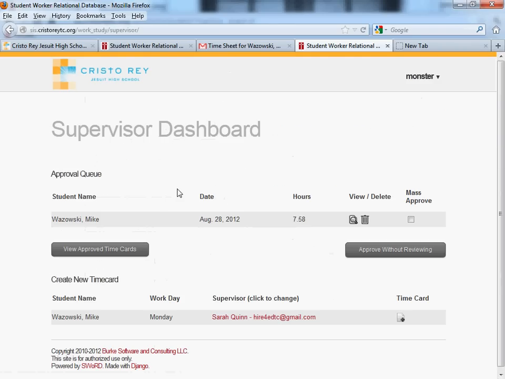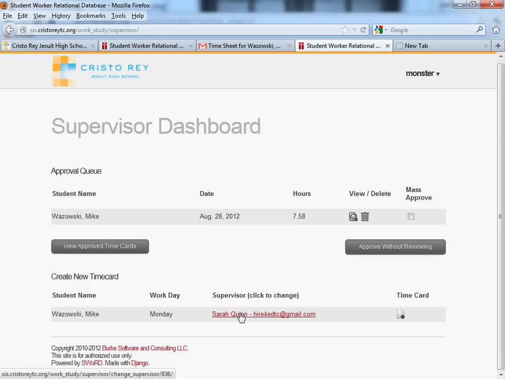What most supervisors do use the dashboard for, however, is to change supervisors or add supervisors for students in the system. So at the bottom of the page here, we have our student Mike Wazowski listed as a Monday worker. So Mike Wazowski works on Monday. If you have more than one student at your office, you'll have more than one student listed down here with the day that they work.